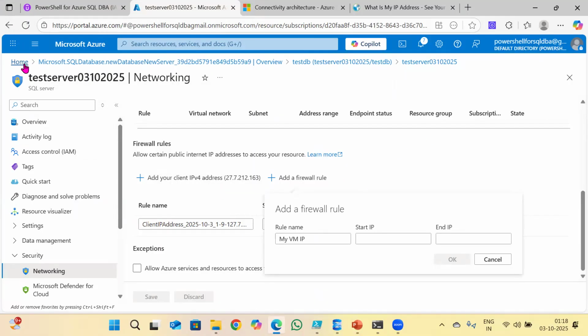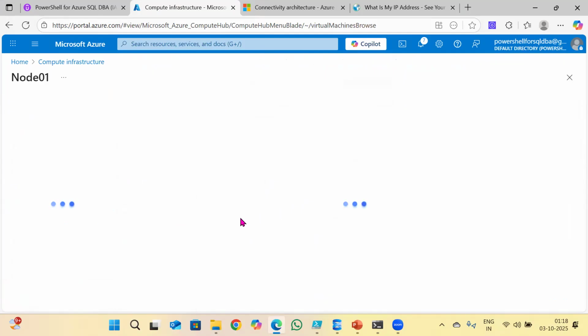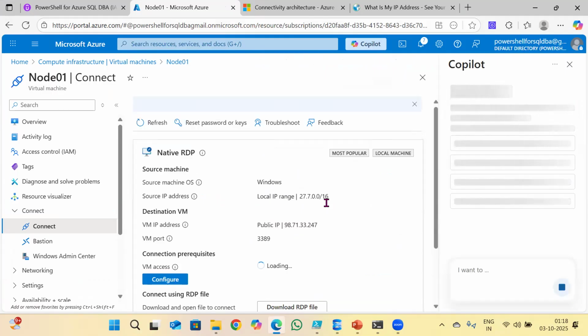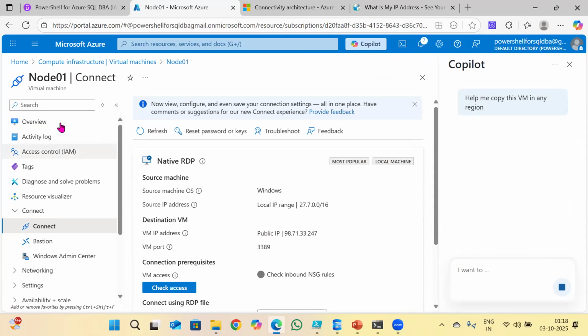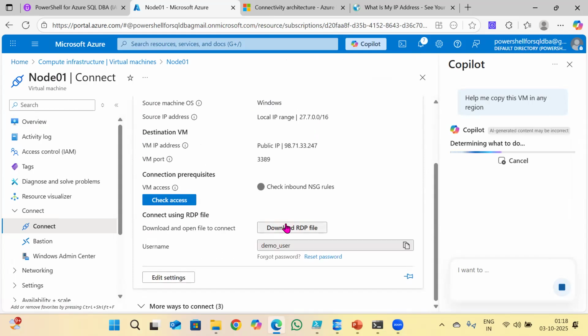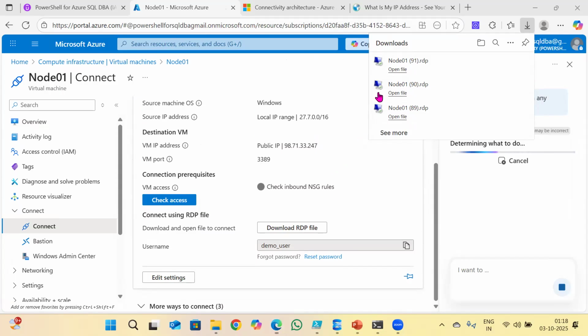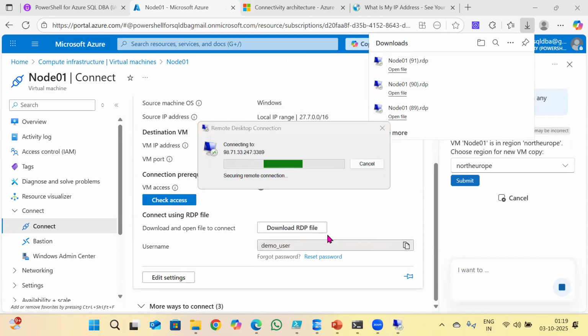Okay, I have to connect again. So I will try to connect to my virtual machine now. I will go here, to this node, and go to connect. Okay, guys, better I will show you. First, I will connect this. Download the RDP file, keep it, open it, and hit connect. Give the password. Click on yes.